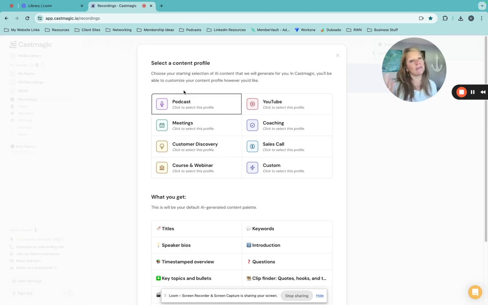It's going to ask me what type of content I'm going to feed it. So you need audio and or video content as your starting point, and then it will create the written content for you. So for this purpose, you could choose podcasts if you already have a podcast, or if you have a bunch of YouTube videos, you could do that. I'm going to do custom.